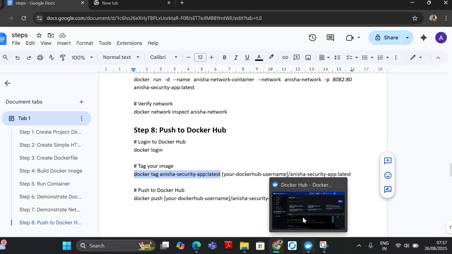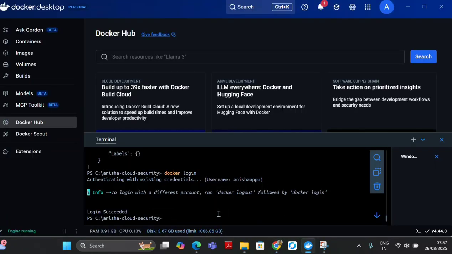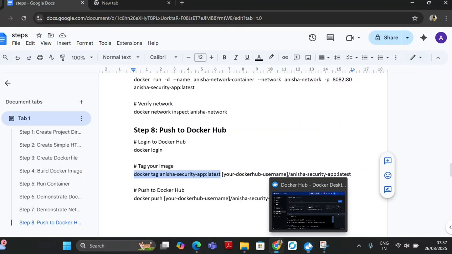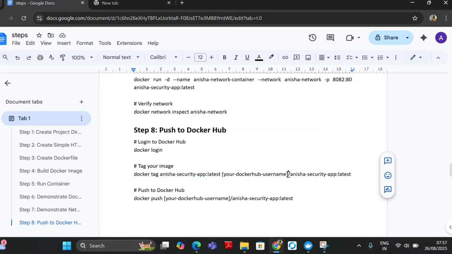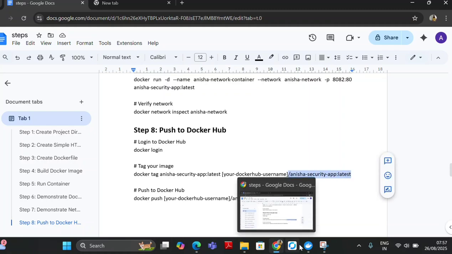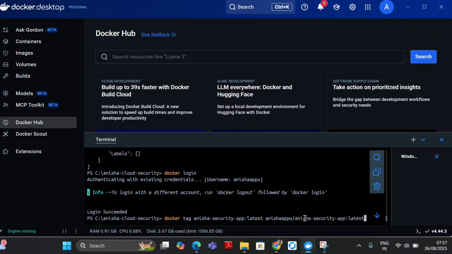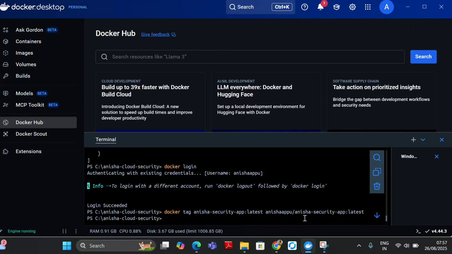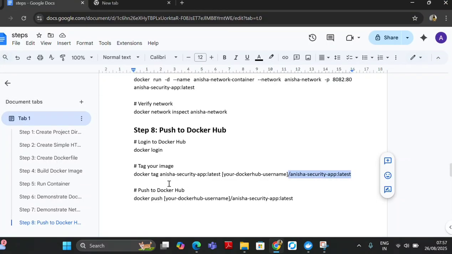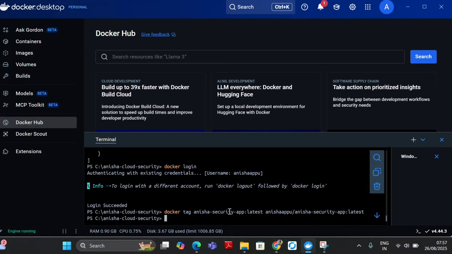So, tag your image. For tagging the image, I use the following command. Then I add my username there. Then I complete the command. Then I run it. So, here is the final step. You can see on the screen it's done. Login succeeded. Then image tagging is done. The final one is to push it to Docker Hub.